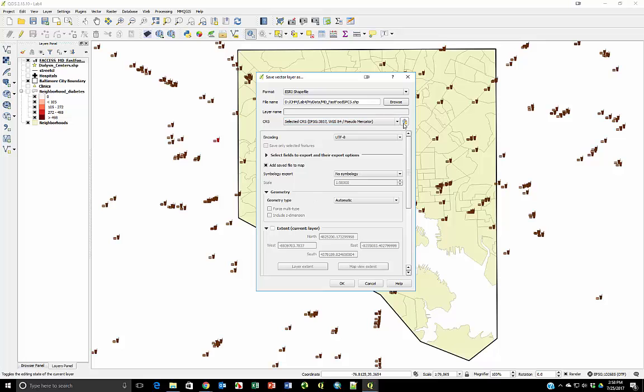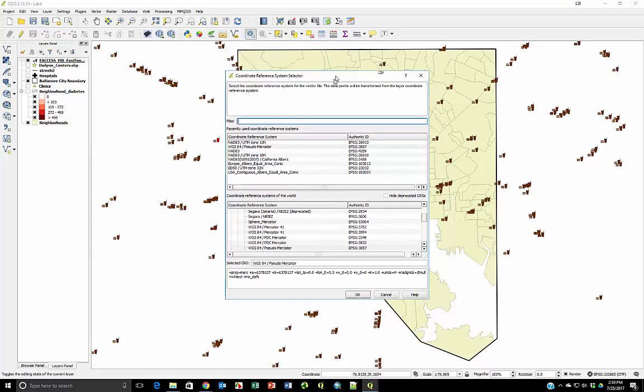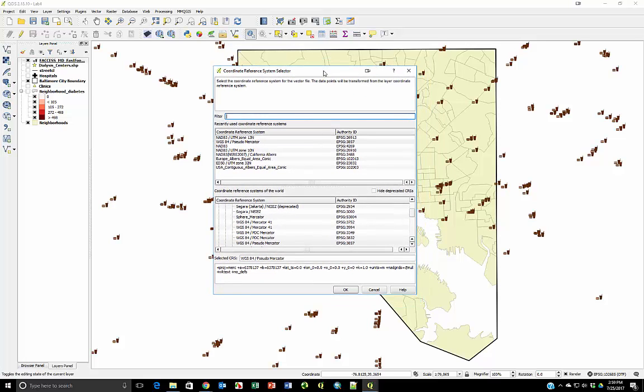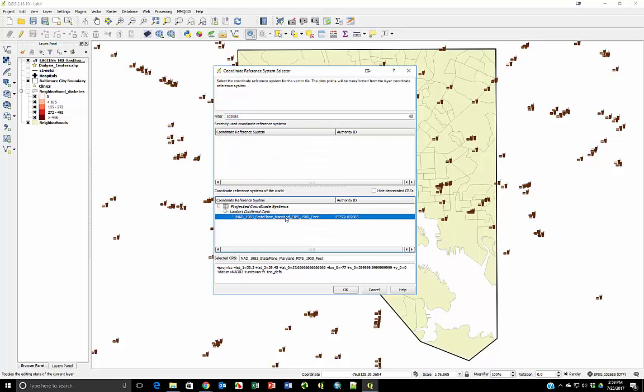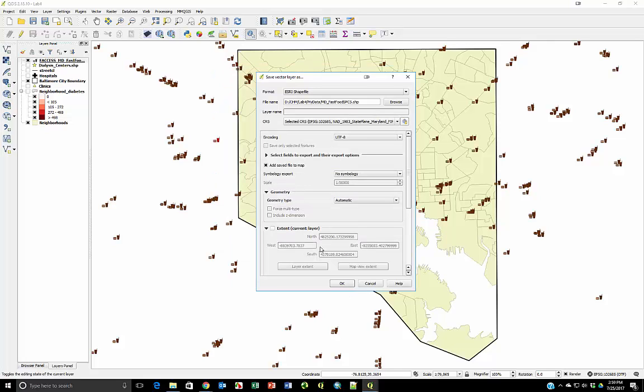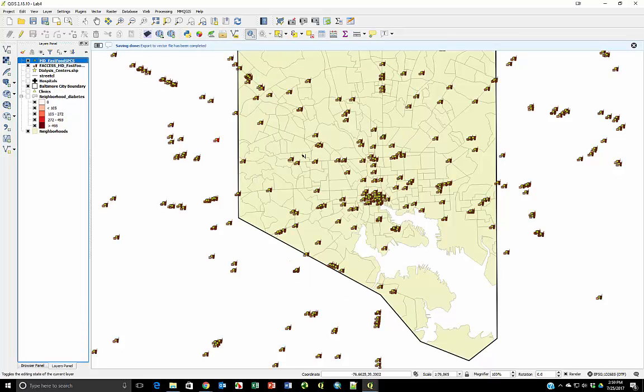Next, I'll click the Browse button for the CRS. This opens the Coordinate Reference System selector window. I'll search for the coordinate system by using the EPSG code that the map is in, 102685. I'll select it and click OK. Back at the Save Vector Layer As window, I'll click OK to reproject the shapefile. A blue bar across the top of the map canvas signifies the process is completed and a new layer will be added to the Layers panel.